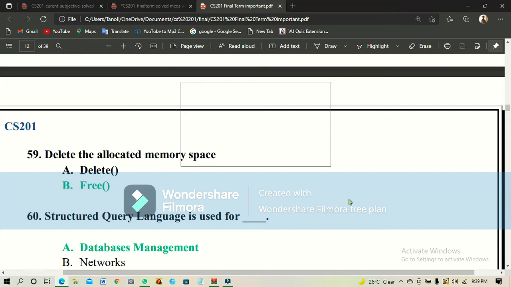Delete the allocated memory space: free.